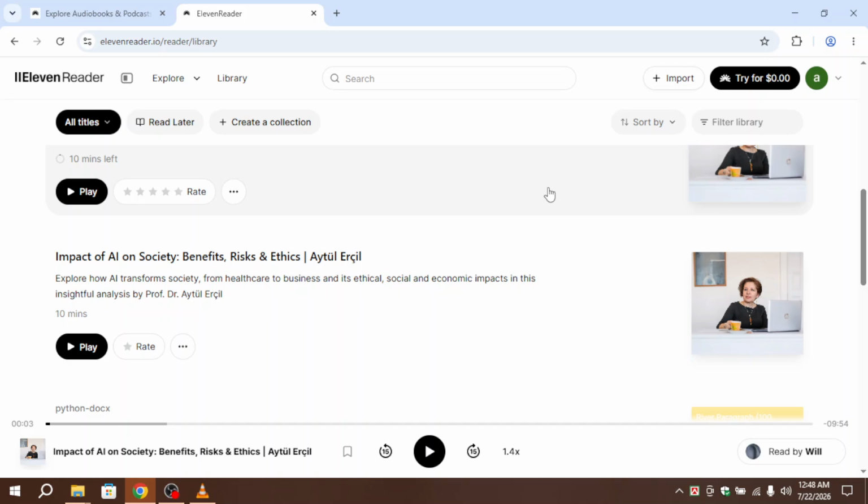And that's how you can organize your content in 11-reader. A well-organized library makes it much easier to stay productive and quickly access the files you need.